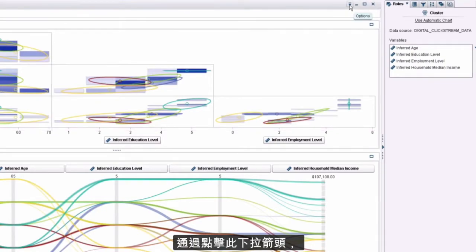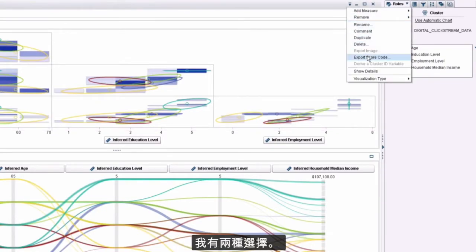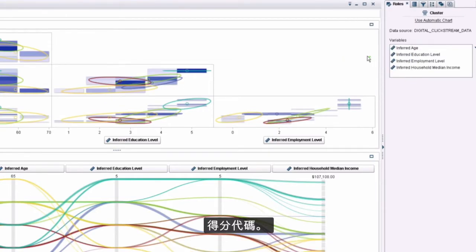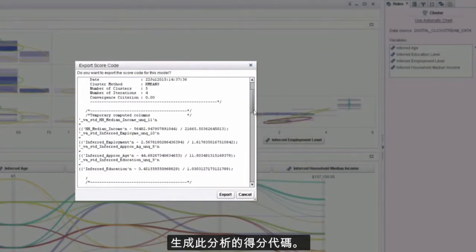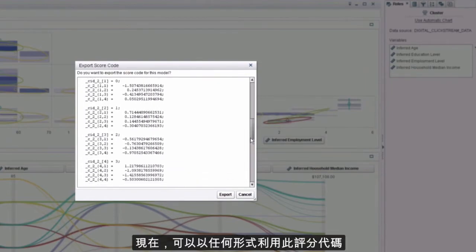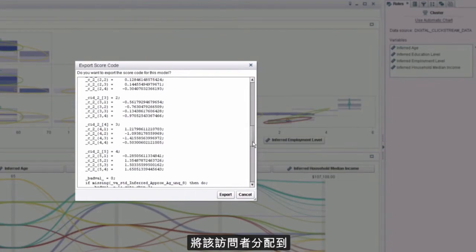By clicking on this drop-down arrow, I have 2 options I want to go over. First and foremost, I'd like to go over the idea of exporting score code. What this will do is inform visual statistics to auto-generate the score code of this analysis. Now, this score code can be leveraged in any sort of marketing workflow to operationalize or productionalize on. An example of this would be website personalization. When a future visitor comes to our website, we would like to run this score code in real time to allocate that visitor to a segment, thus driving a unique personalization that will be most relevant for that segment.